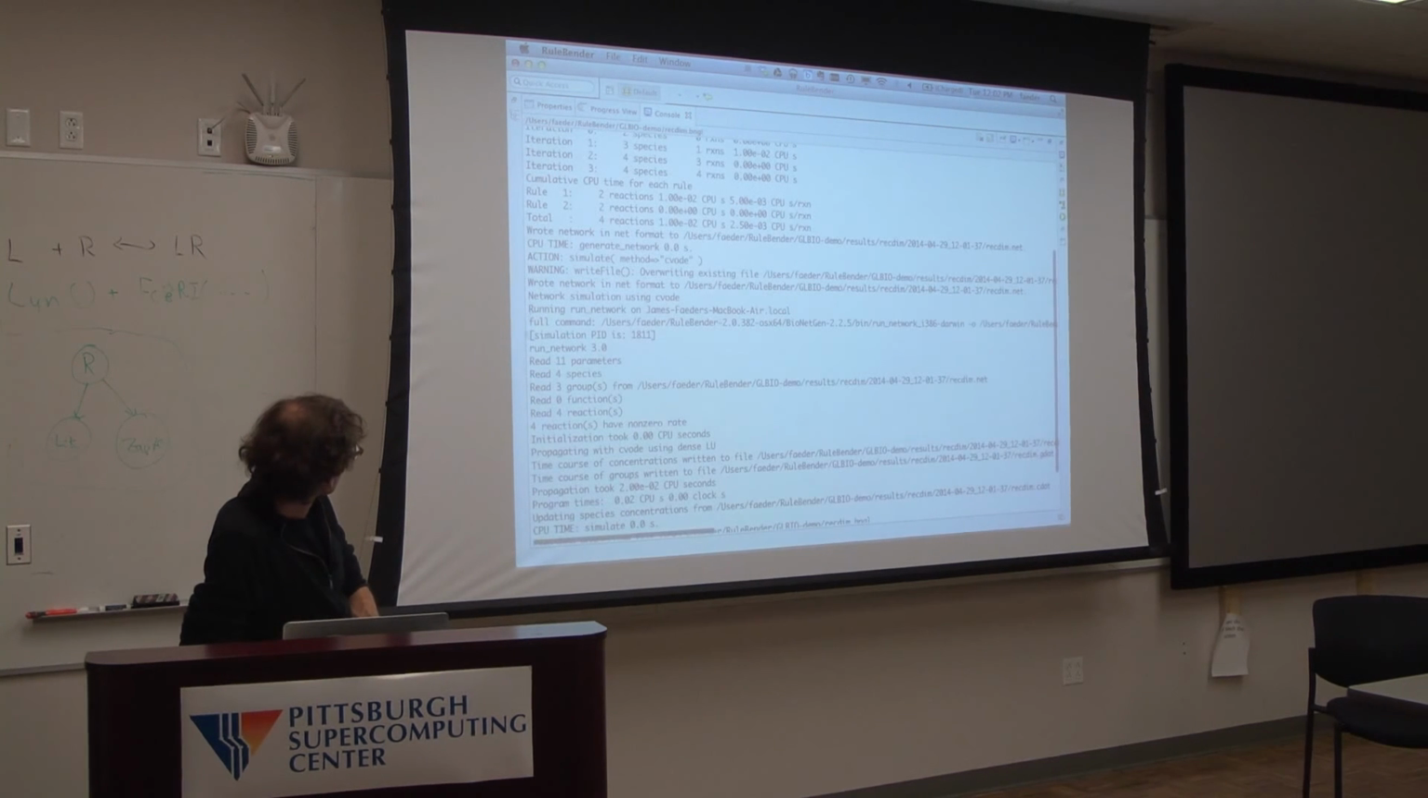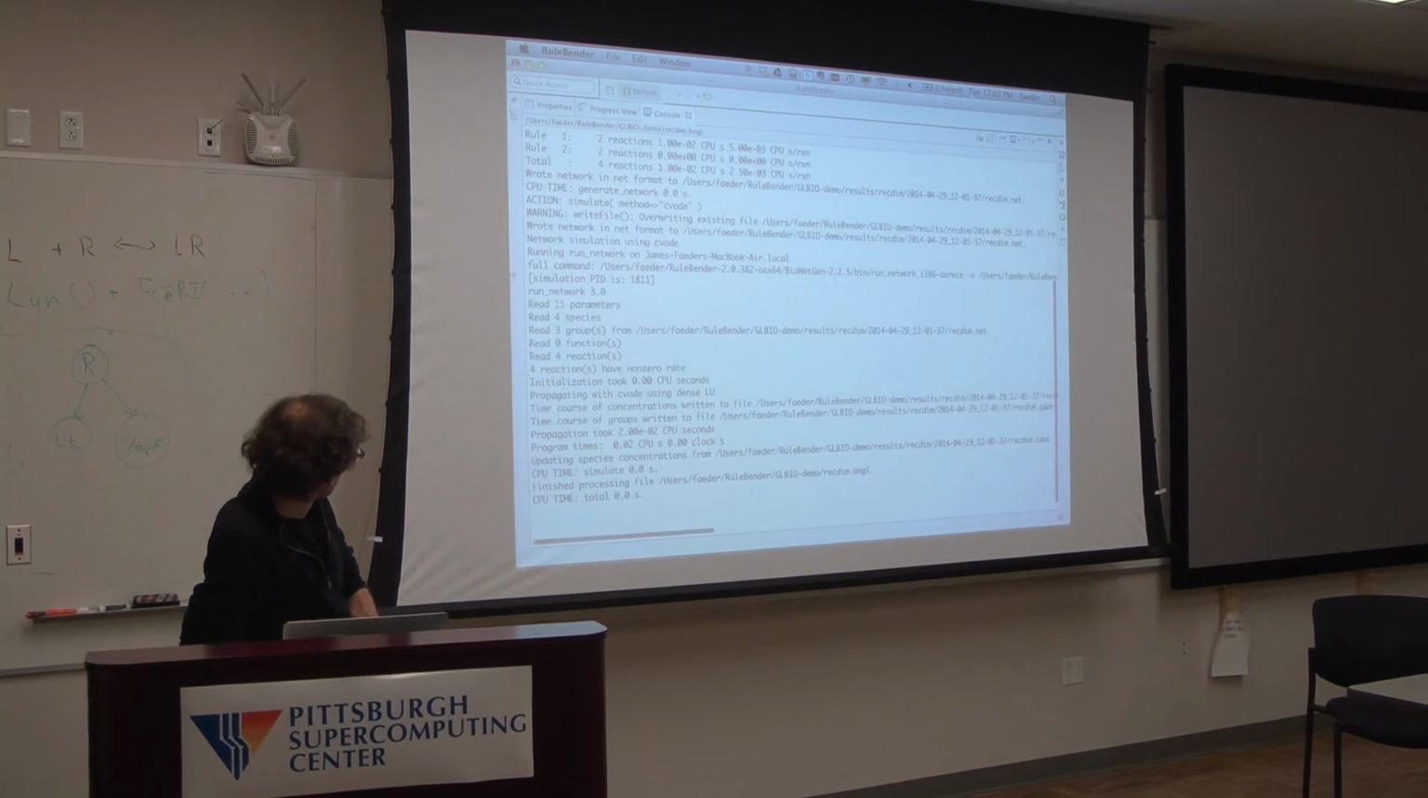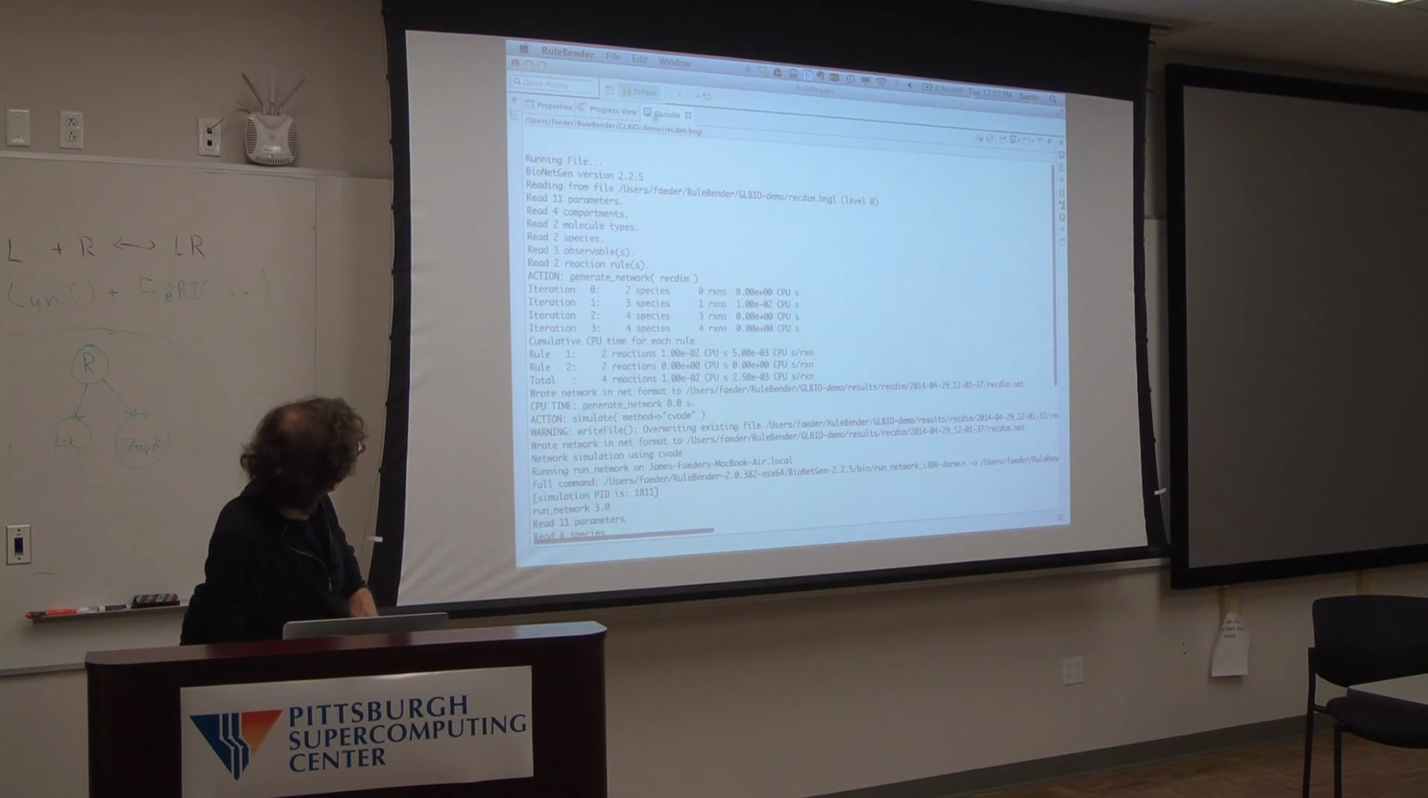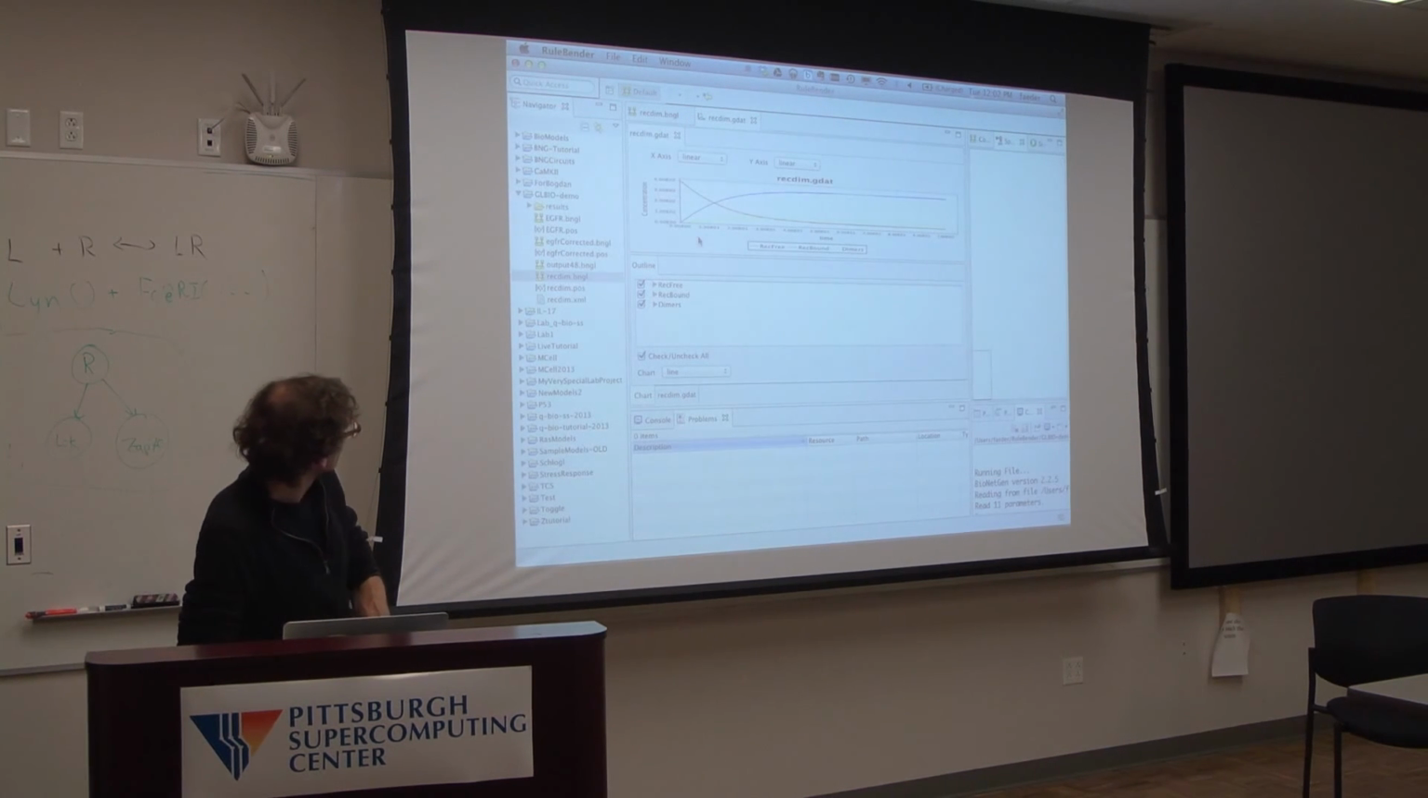And then this is the actual simulator running, reading the model back in and running the simulation, and it finished. The whole thing took the blink of an eye, basically, because this is a very small model. Then we see that what came up automatically was a plot showing the concentrations of the different observables of the model that I defined as a function of time. So the observables are what we defined as the outputs.